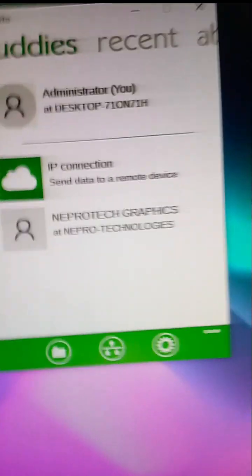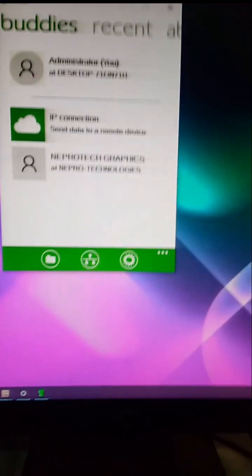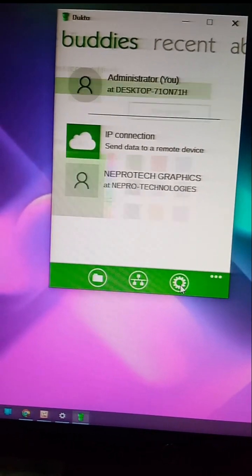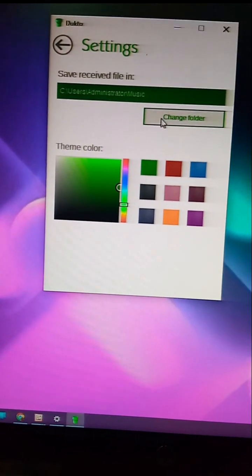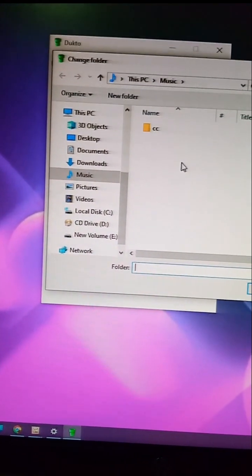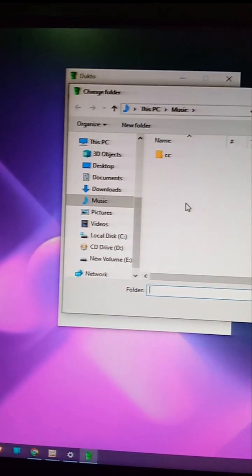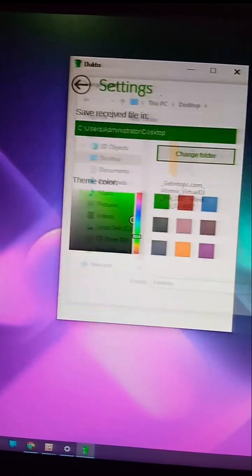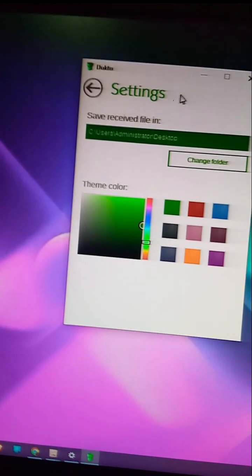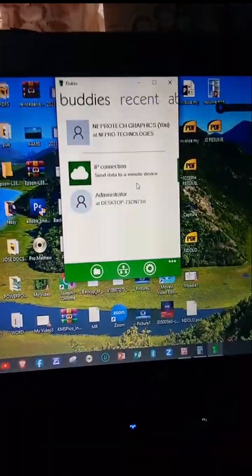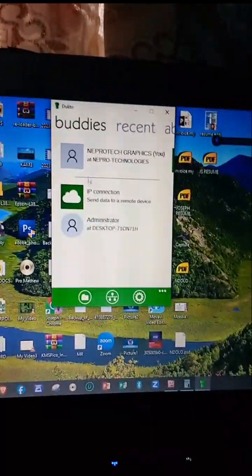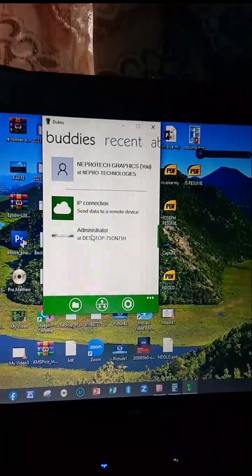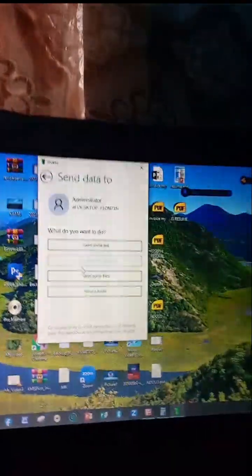This is because they are on the same network. So for you to transfer data, you come here. Under settings, you can select a folder where you want your data to go. In my case, I select Desktop. Okay, select folder. Then you come to your next PC. You select Administrator. This is where you want to send your files.